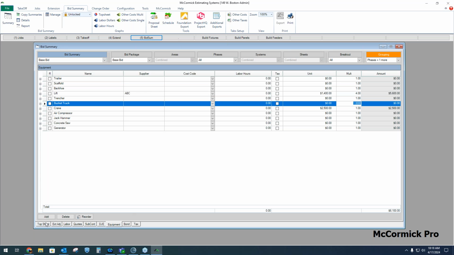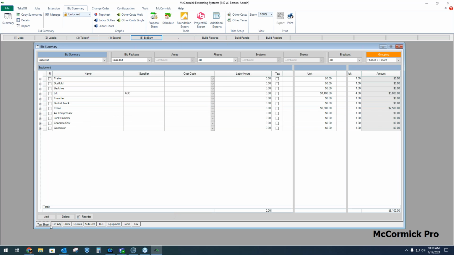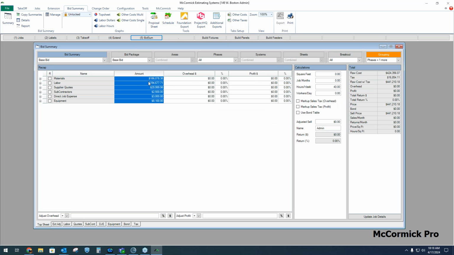All right, let's go back to the top sheet. The top sheet is showing me the job cost total by category, and then of course it totals everything up on the right. There's the raw cost, here's the tax amount, here's the raw cost plus tax. I haven't added any markups yet. The overhead and profit totals will show up here.